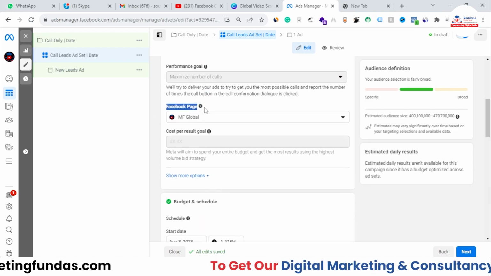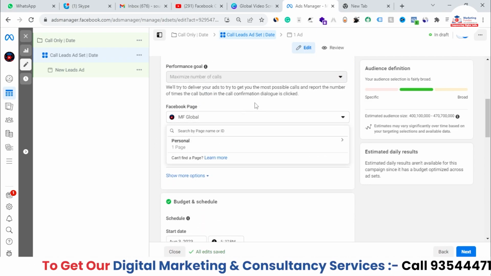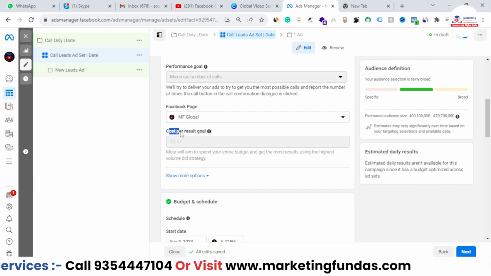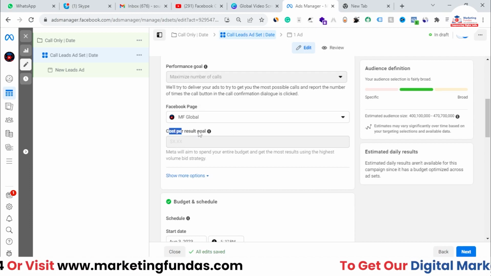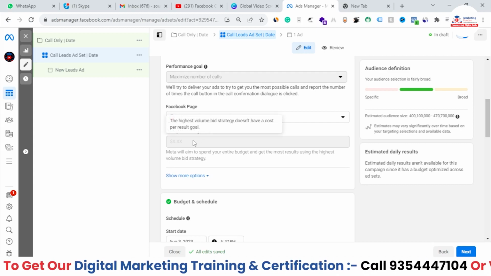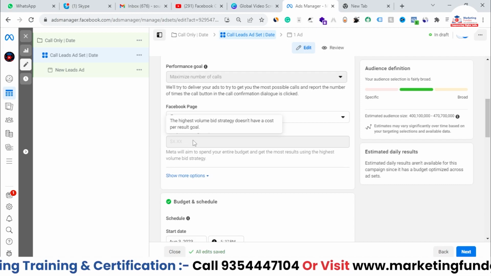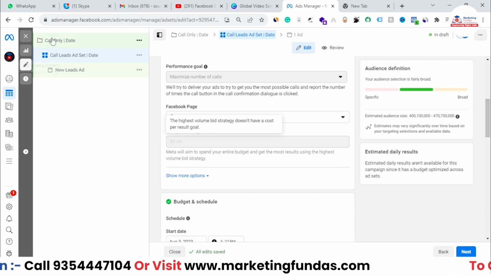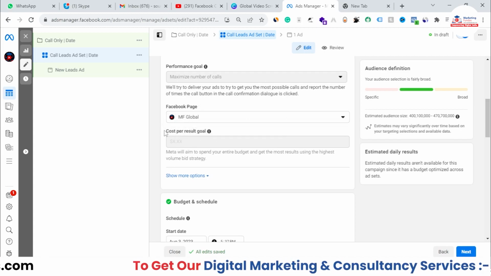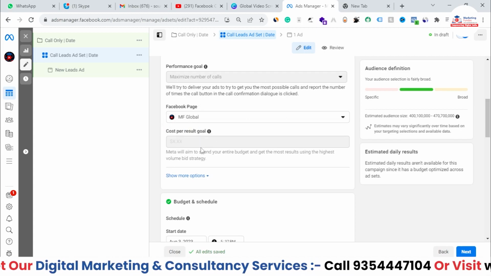And here you have to select your Facebook page. By default we only have one page, so it has been selected. Here you get the option to select a cost per result goal, but we haven't chosen the goal option. The bidding strategy we have chosen is highest volume at the campaign level, if you remember. So if you want to use the cost per result goal option, you have to change your bidding strategy.